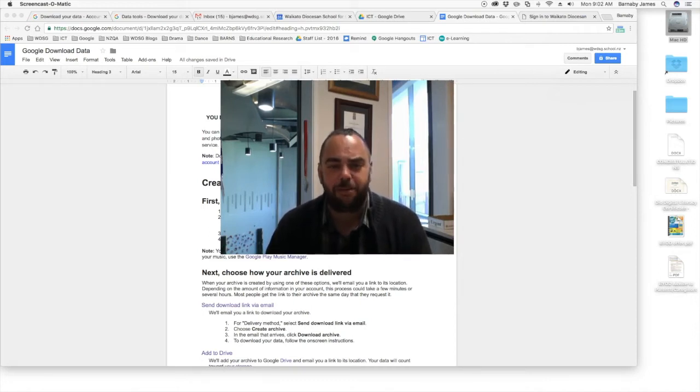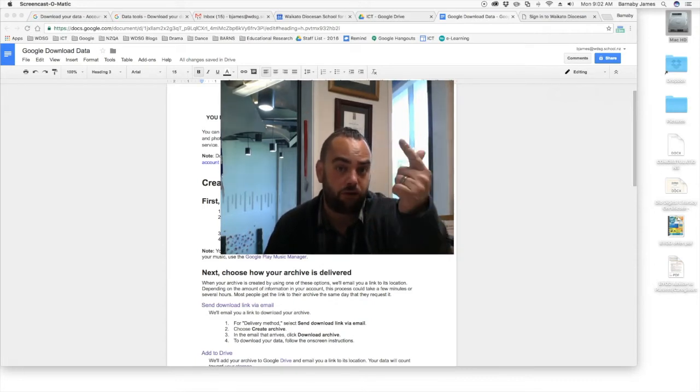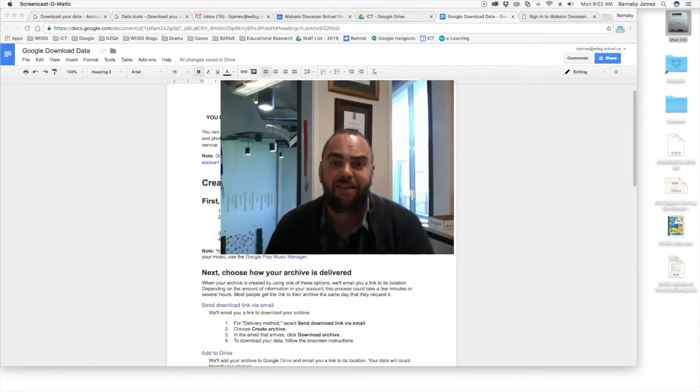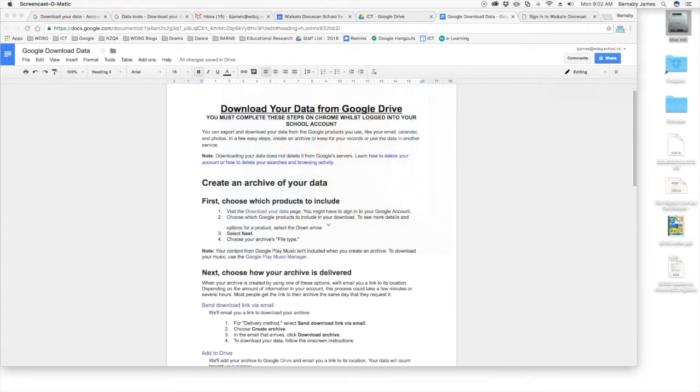Secondly, you need to make sure that you are logged in under your school account in Chrome. Otherwise, the links won't work. Do it in Chrome. Make sure you're logged in. Now, let's take a closer look and see what we need to do.